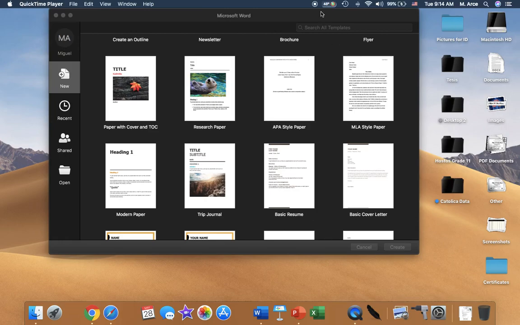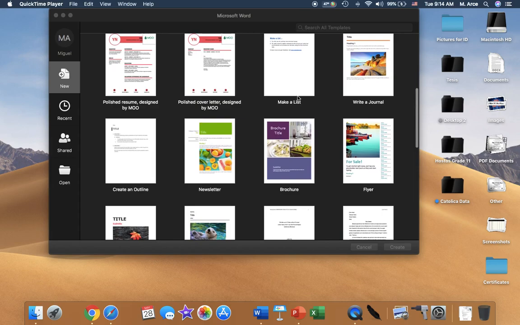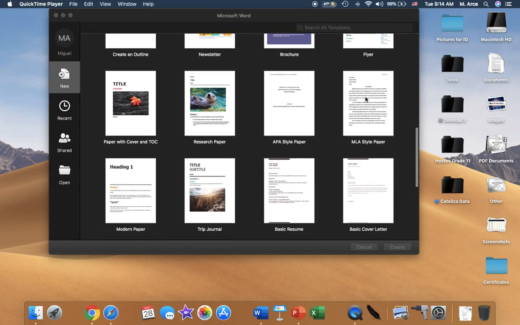Hello, in this video I'm going to show you how to create an MLA format for an essay in any of my classes. I'm using a Mac and this is Office 2016. Here I instantly downloaded a template where it states MLA style paper. If you go to Word and you search templates for MLA style paper, you'll get this.